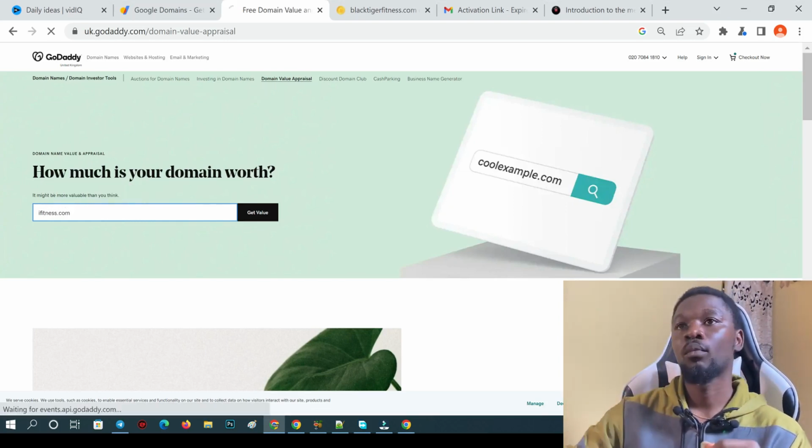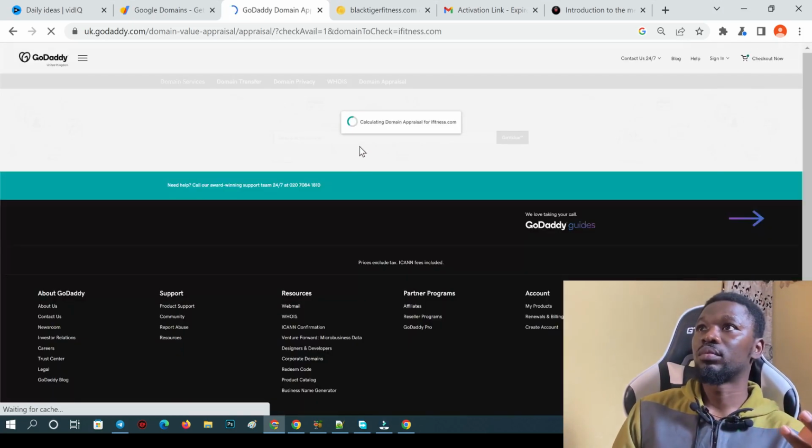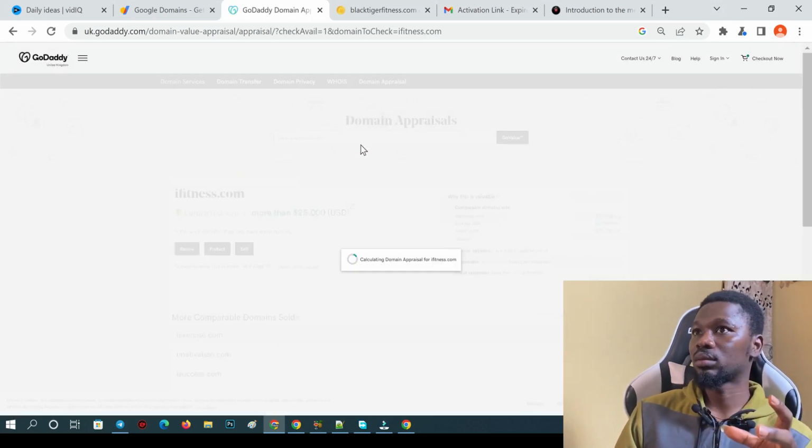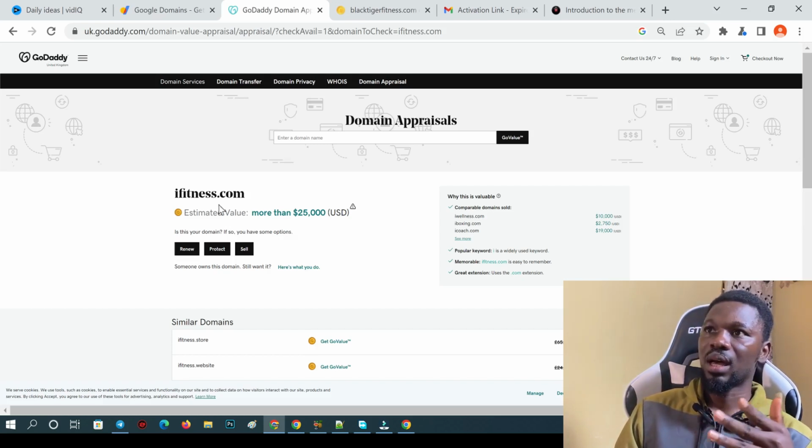.com. So let's check for that and see how much GoDaddy might calculate for us. Assume you bought this. Let's just imagine you bought this domain name. You can see how much you can be making, and you'll be getting a domain name of .com.